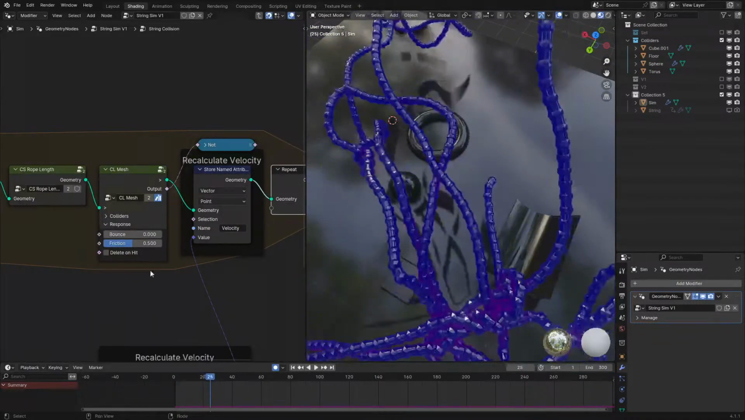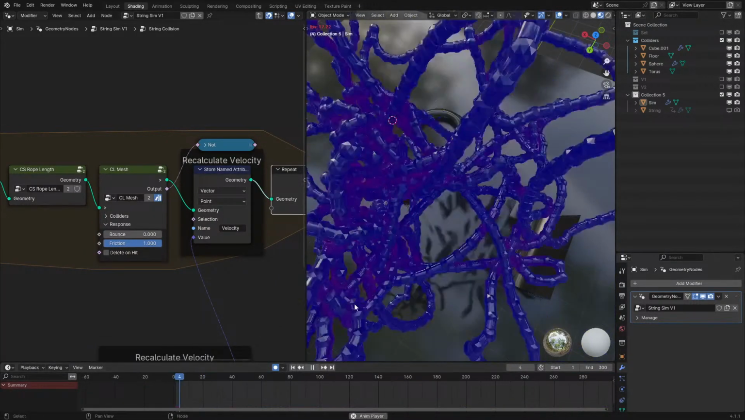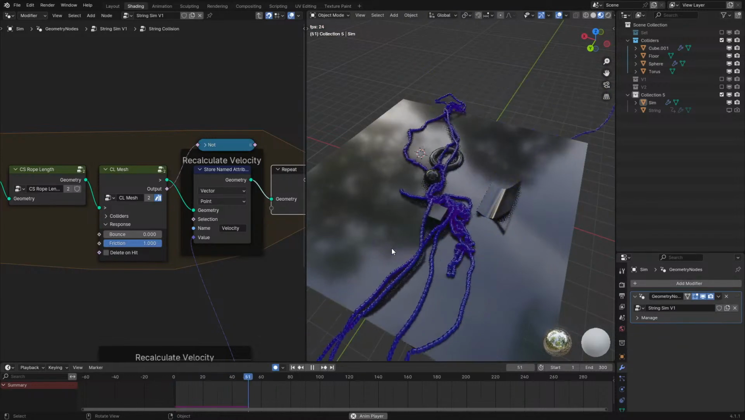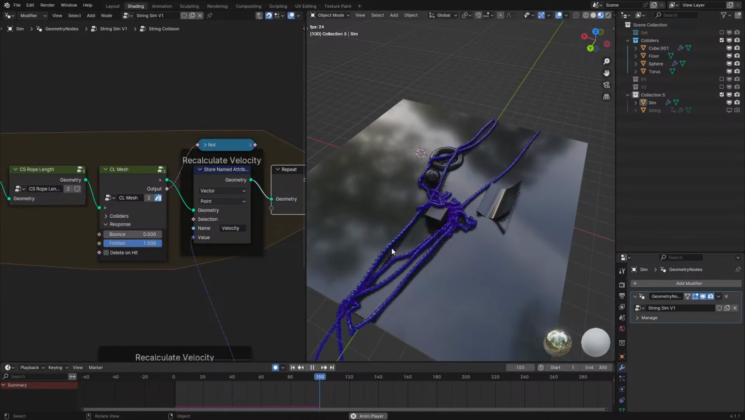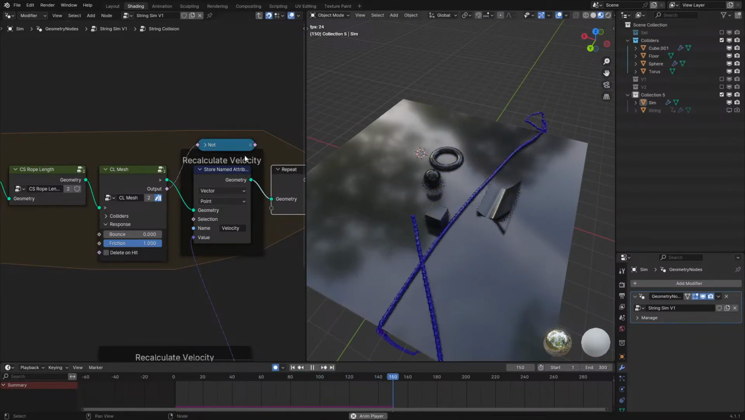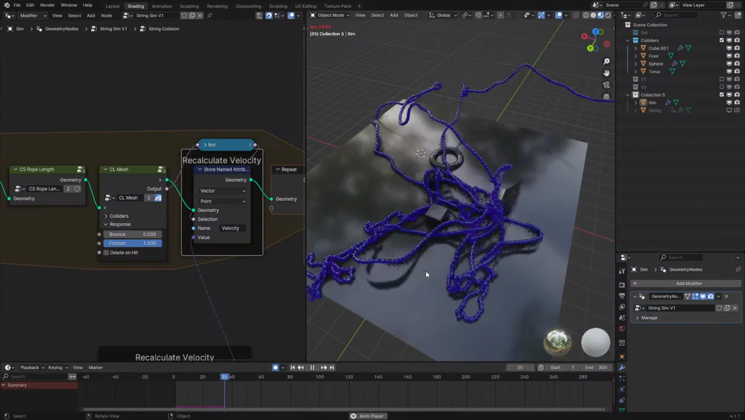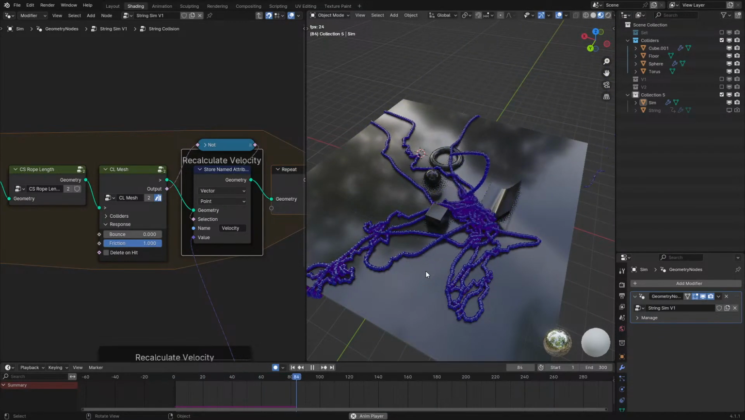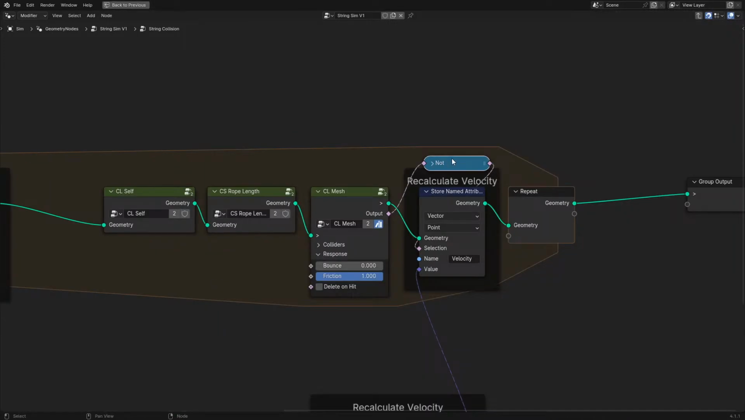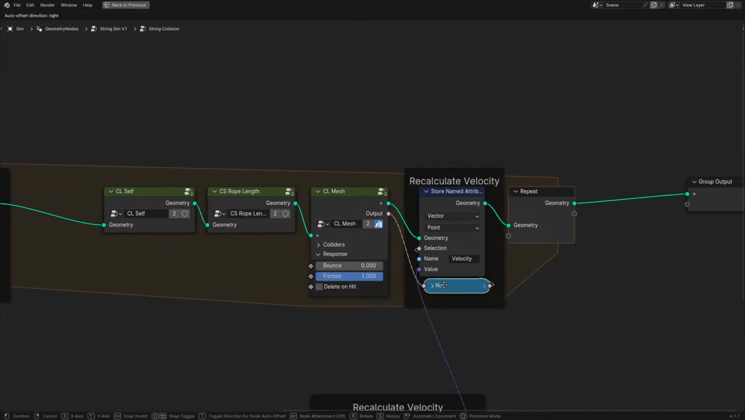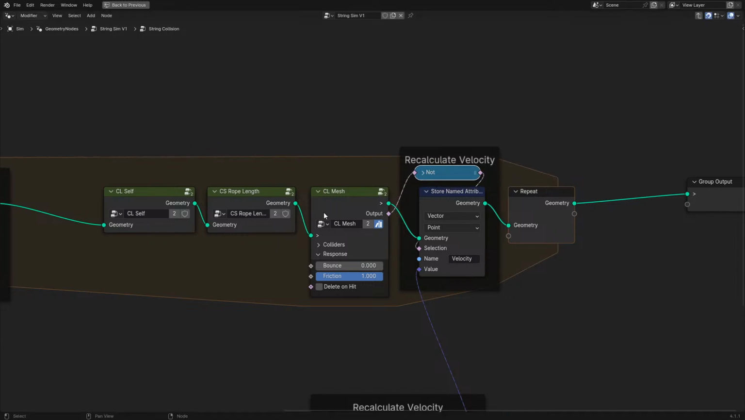Like, they're not quite as jello as I would expect. Let's turn friction up to 1 and see if it actually does anything. It does seem like it's affecting it a little bit, but not as much as it should be. But there it's just solid. It's perfect. It's absolutely perfect. Okay, maybe not absolutely, but it's good enough.